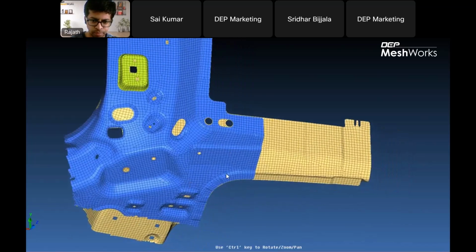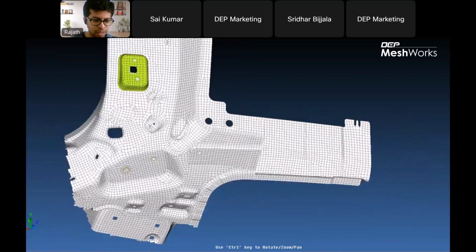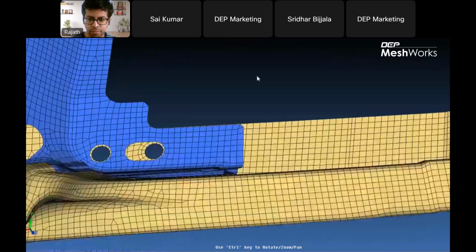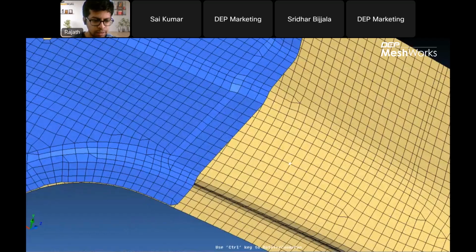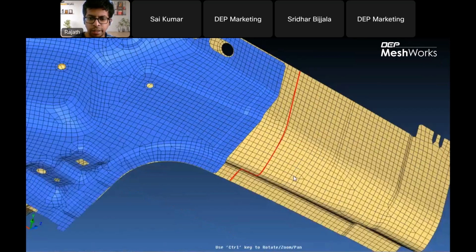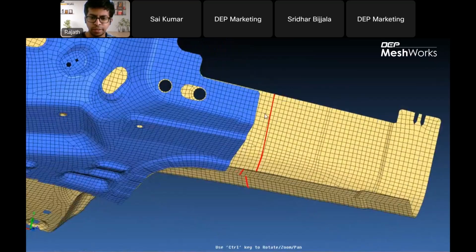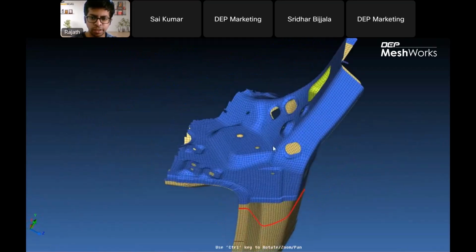So select the components and then select the boundary nodes, and specify the direction, and it will create 1D elements around the outer boundary. So we will do a similar process for the other three locations as well.